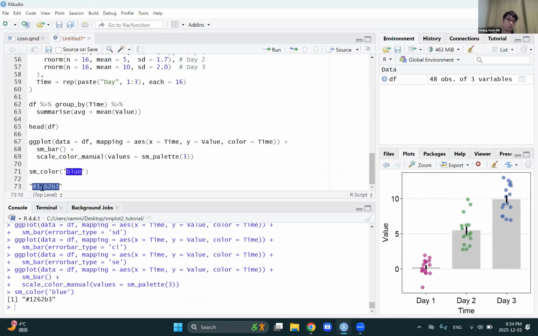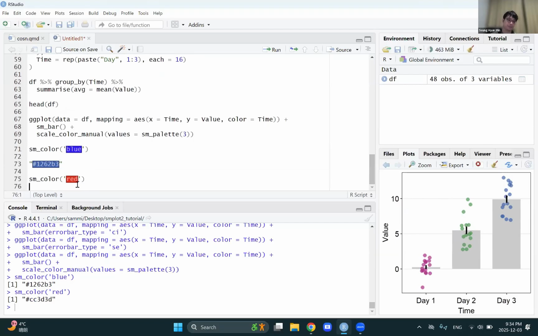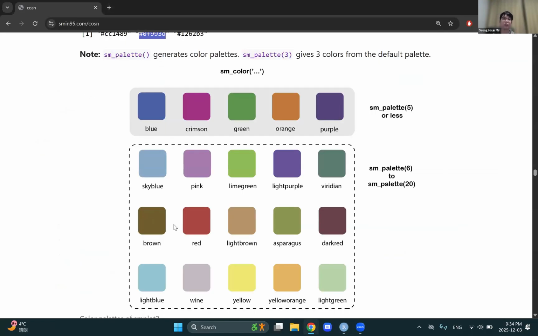Notice that this blue looks slightly different than this blue, which is the default for R. Let me try other ones. Red. The colors from smplot have high contrast, and that makes it really clear to represent different levels, different variables, or different types of data sets.